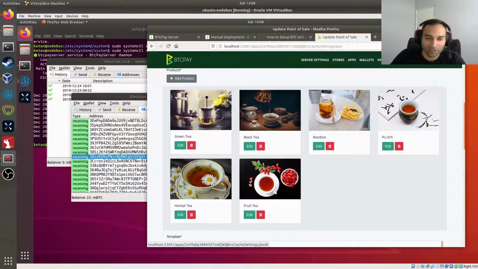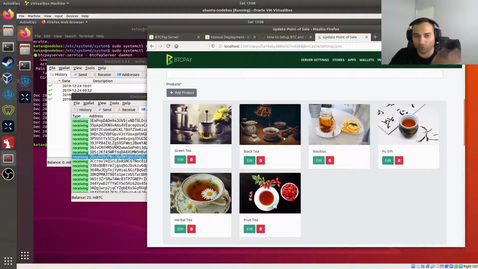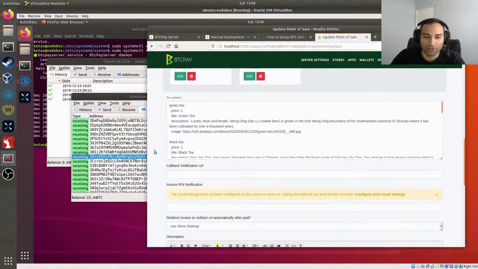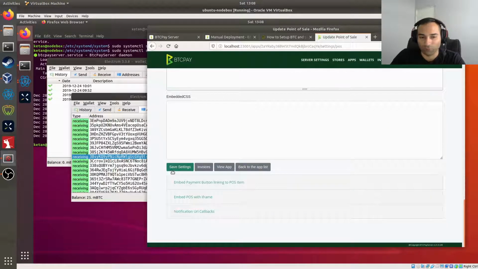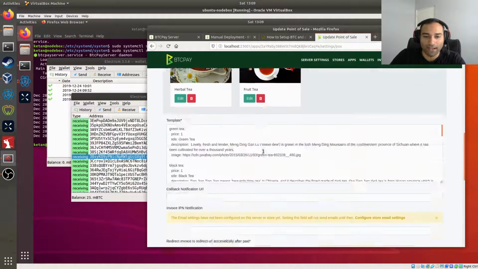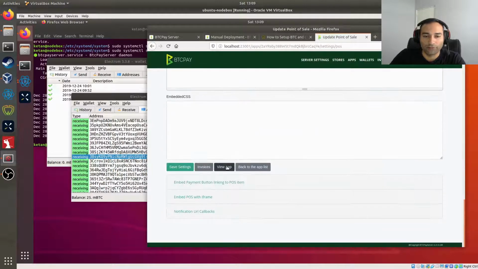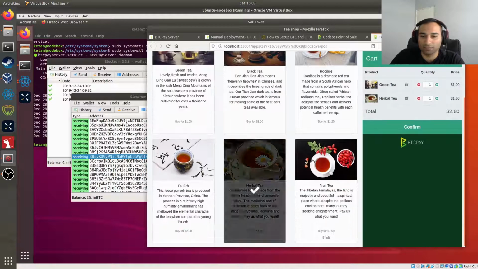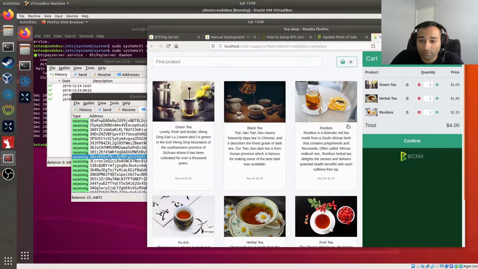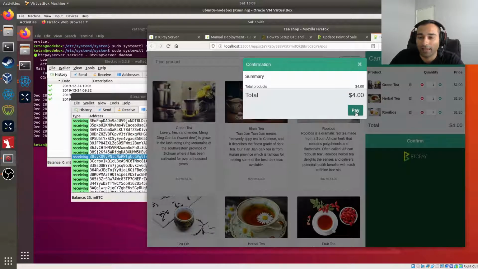We can edit these products, we can edit the images. These are the ones that are already just sort of in there just to show you, and then there's all these other settings that you can sort of look through on your own, and we can save settings. Okay, and then we will view app. Okay, now what we can do is say, all right, well, I want this green tea, I want this herbal tea, and I want this whatever that tea is, and we can confirm. And it's $4, so we'll just pay that.